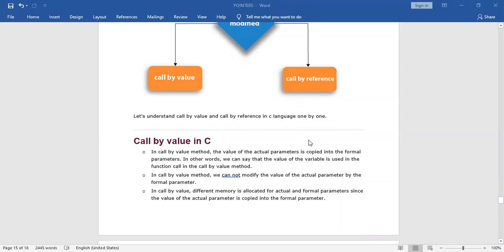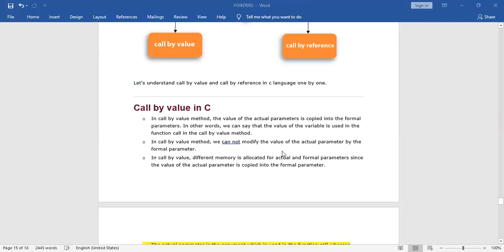In call by value, the value of the actual parameter is copied to the formal parameters. In other words, we can say the value of a variable is used in the function call. We cannot modify the value of the actual parameter. So, in call by value, different memory is allocated for actual and formal parameters, since the value of the actual parameter is copied to the formal parameter.